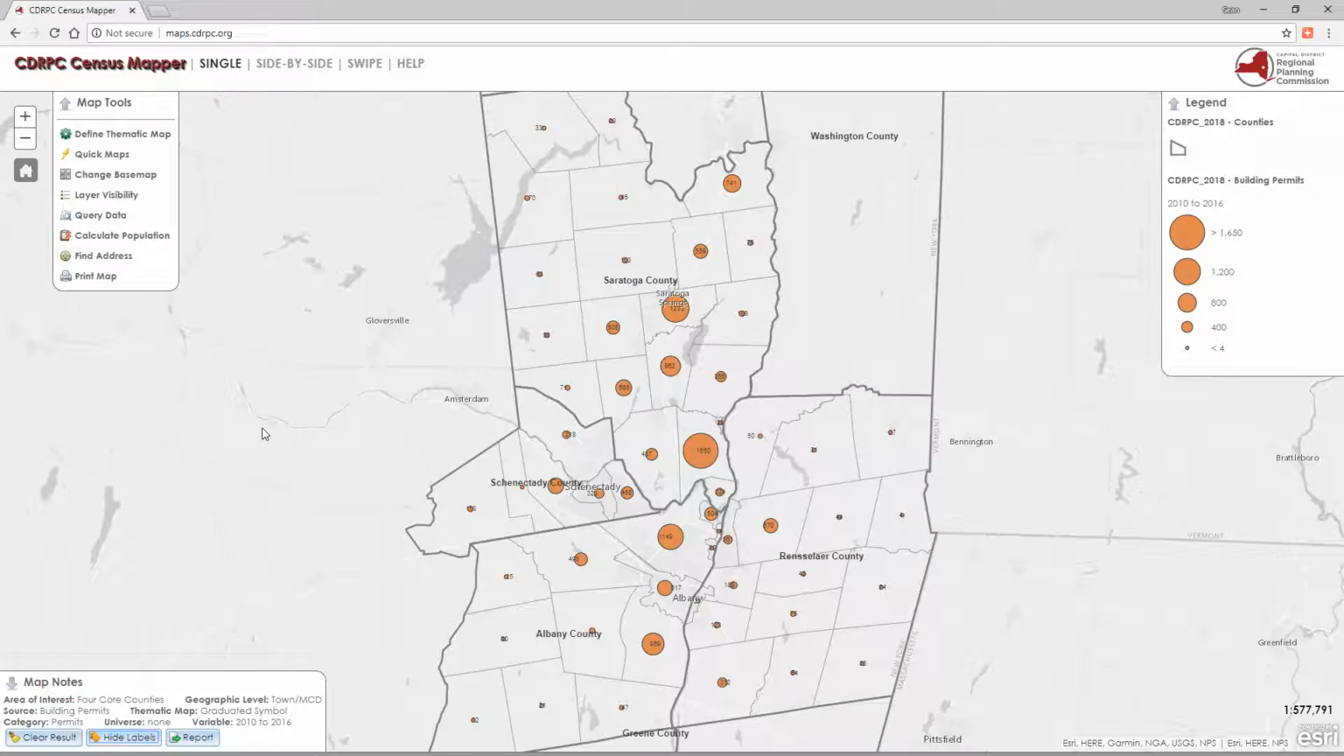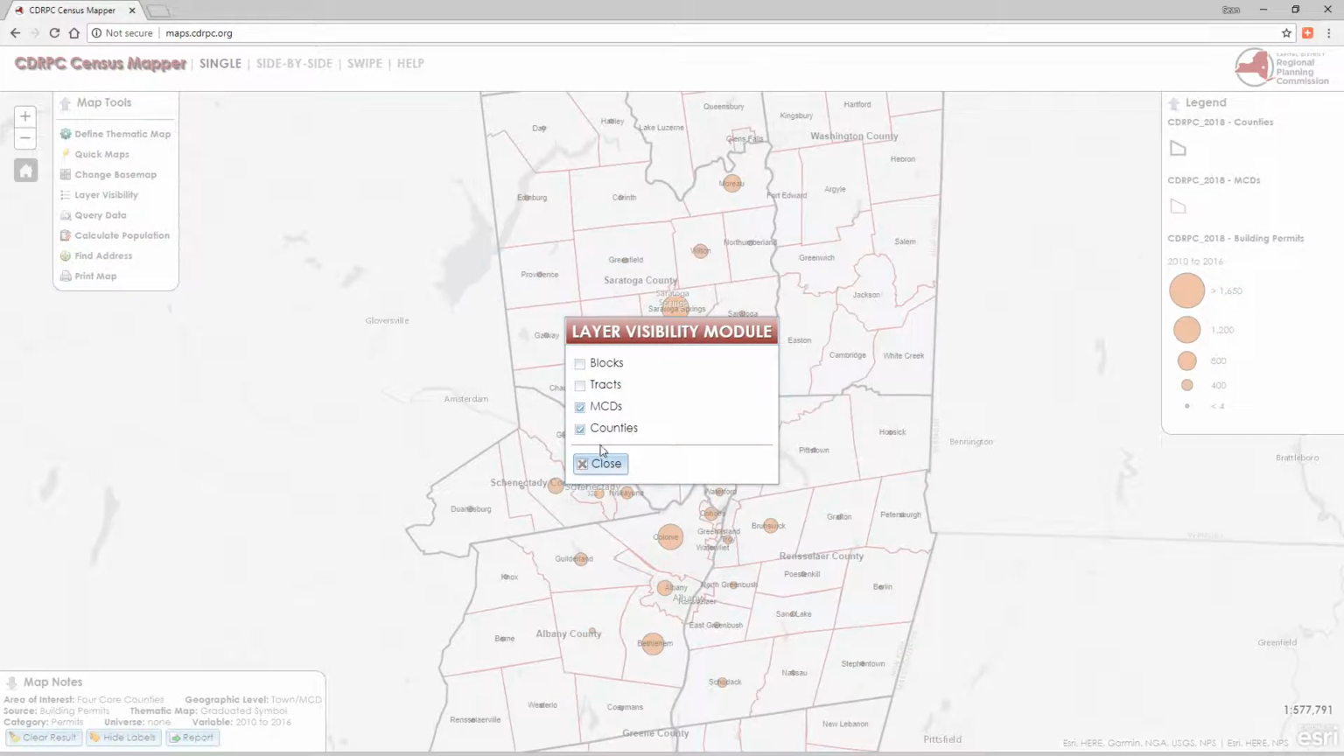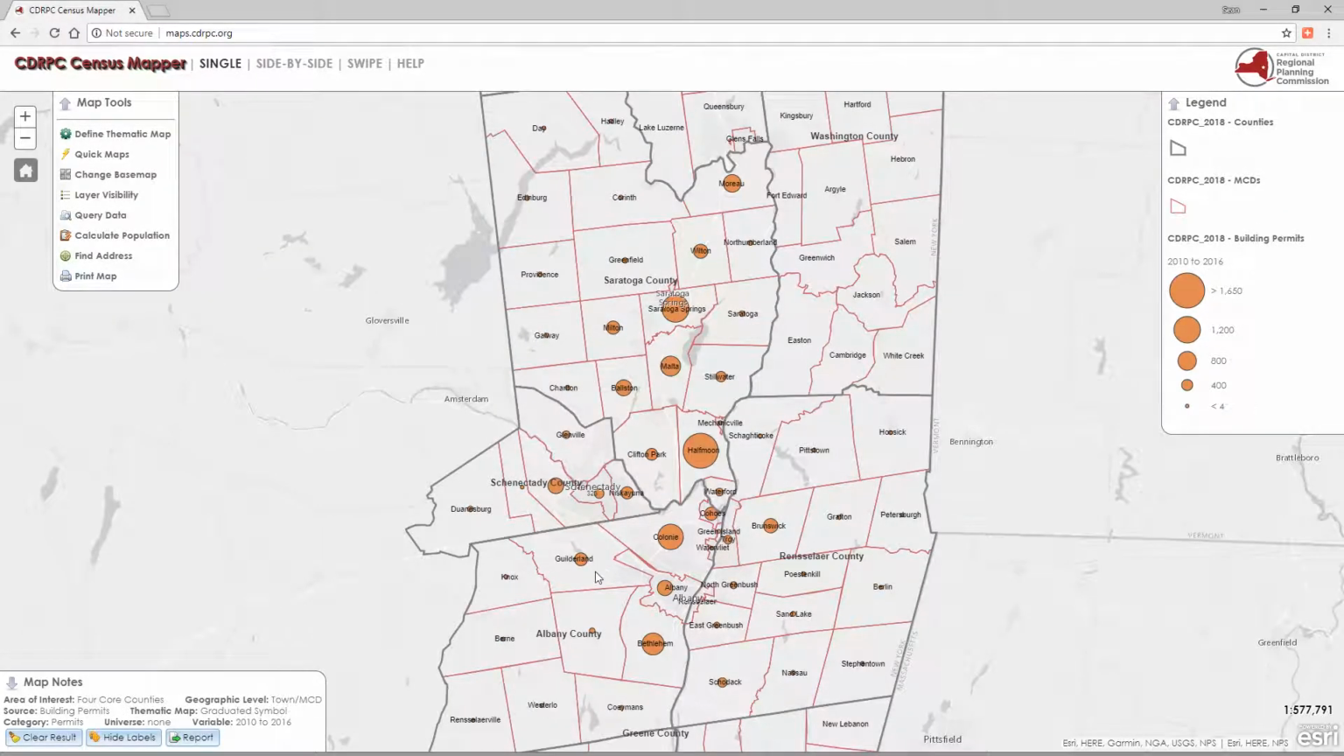I'll also show another tool over here, which is layer visibility. When I click on that, I can click the minor civil division layer, which will show the labels for those. I'll close that so that the name of each municipality is shown in this case.